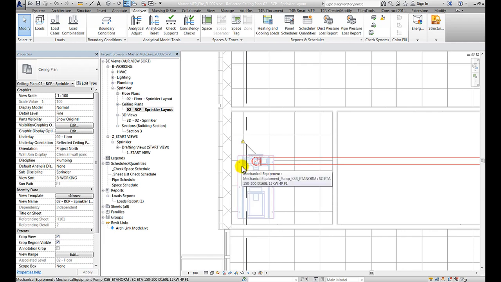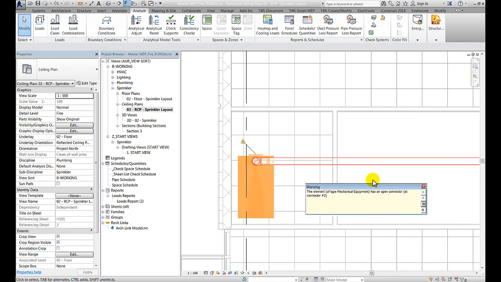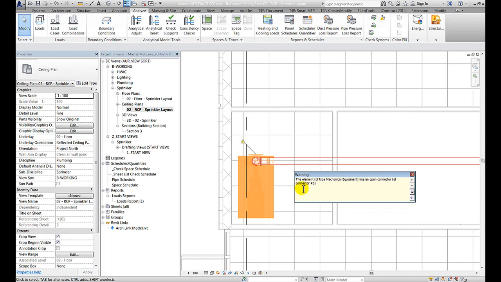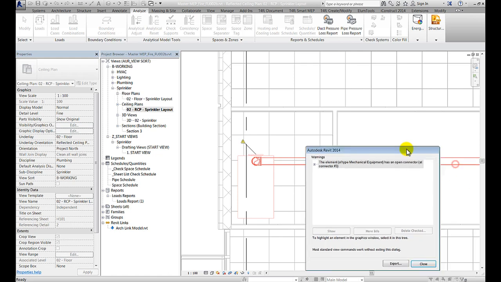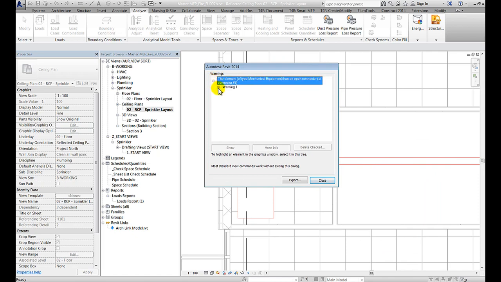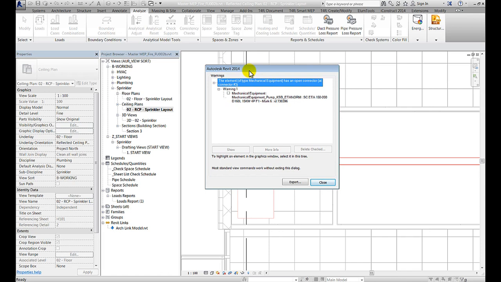Click on the warning marker to see a message describing the disconnect. The warning will tell us that this element has an open connector. We can also click on the Expand Warning Dialog button for more detailed info about the disconnect. We can expand it in here and see exactly what the warning message is about. Click Close.